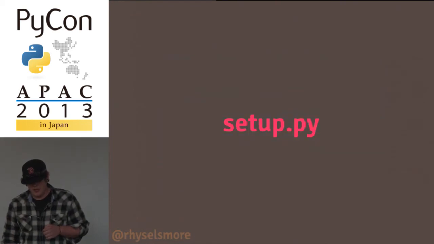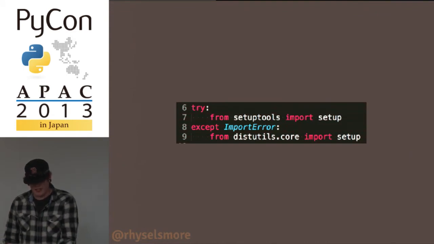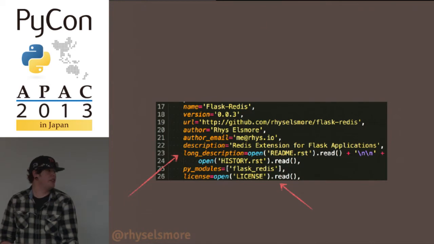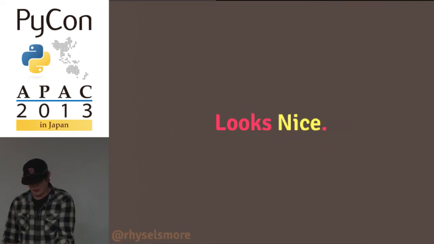My setup.py, this will be open to some scrutiny. This is all I do for importing any sort of package manager. I haven't seen issues yet, it works for me. In terms of the metadata, we've got a version, GitHub URL, the name, a bit of a description. But what we've got here is reading those files I was mentioning before, the history, the README, and the license. You push that to PyPI and it looks nice. It gives all the information that you need.